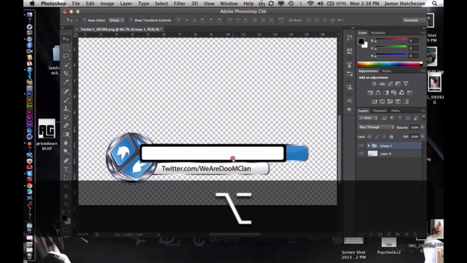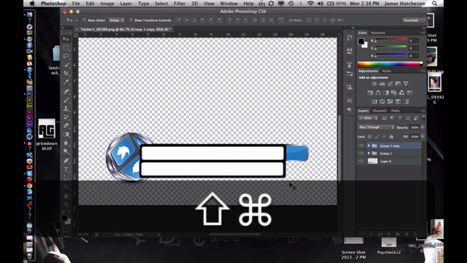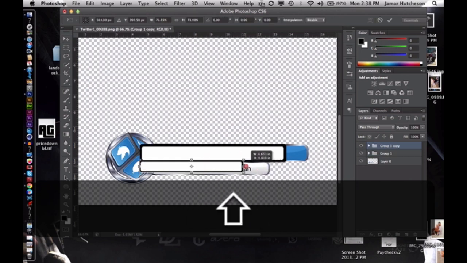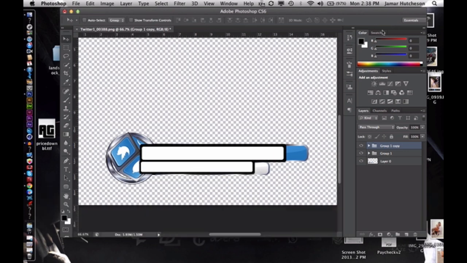So we got that. Then, like I said, we duplicate it, resize it up. Put it right there. This should go beneath this though. Now we have our bevel things.